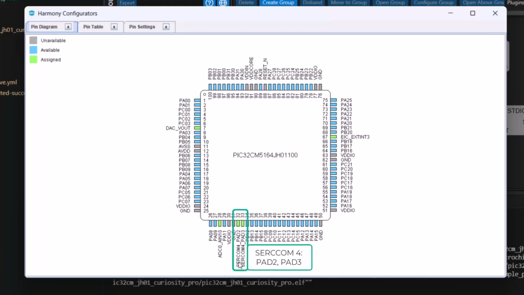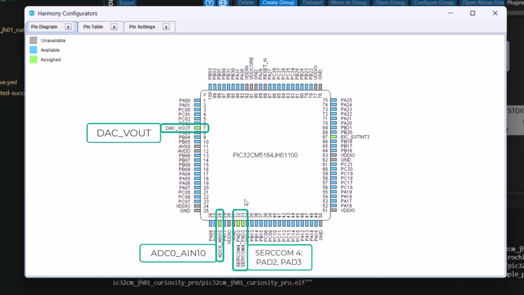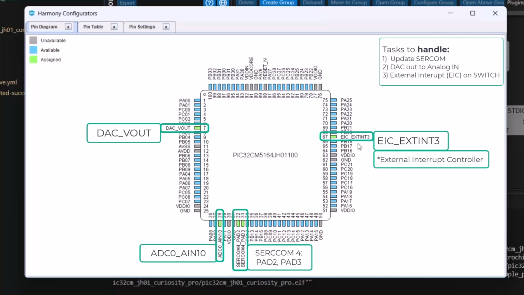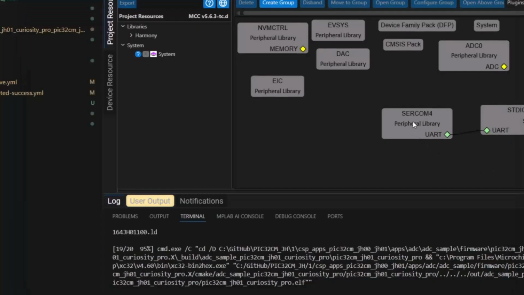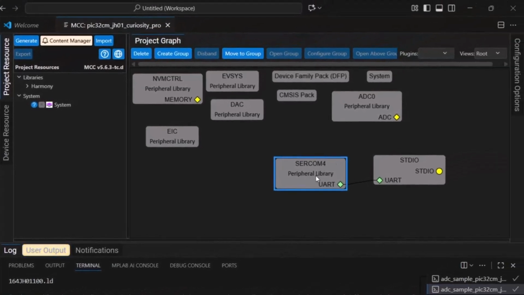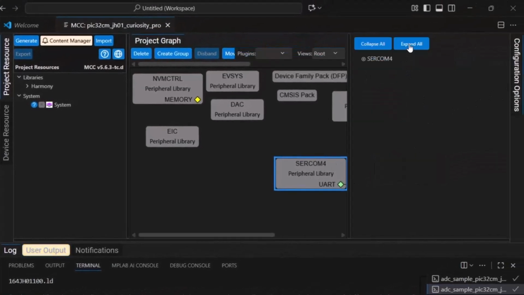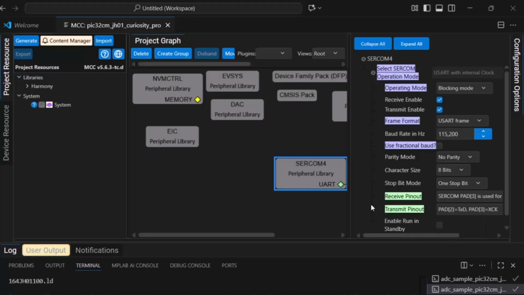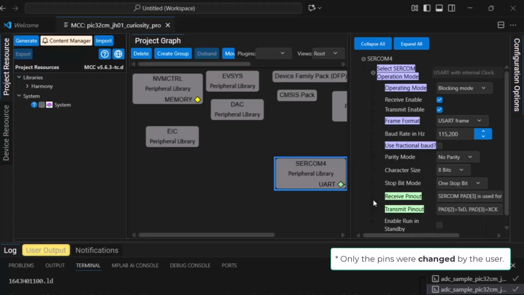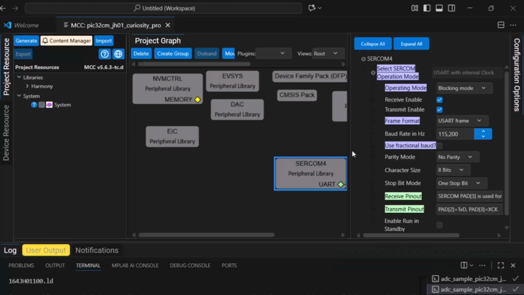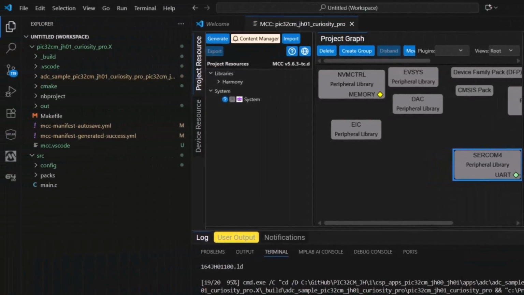So we can see SERCOM 4, pads 2 and 3. We can see an analog input, a DAC output, and an external interrupt. Let's start with the SERCOM. Well, we can see SERCOM 4 here, and we can see that basically just the pins were associated because they were in green. All the purple means it was set by the system in order to meet what we needed to change.